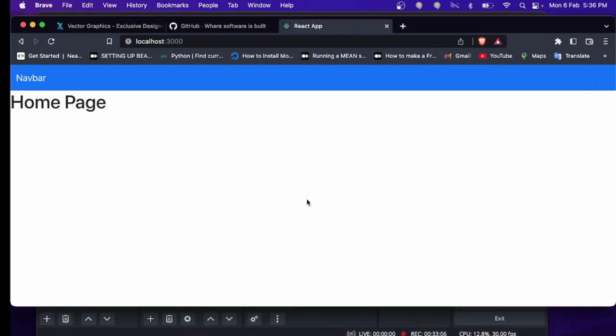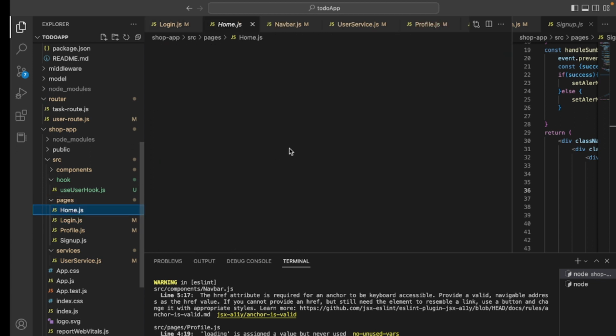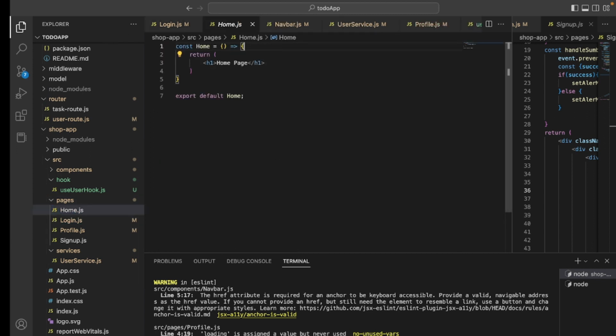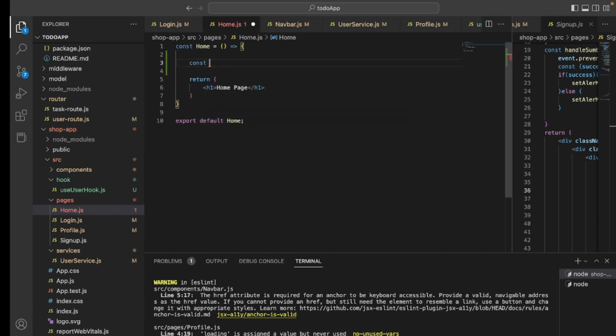So now, come to this home page. And guys, I'm going to create an array here in the home page. I will explain why I'm creating this array, but let me explain this. So suppose I'm going to create products. I'm going to add it, and this products is like an array.